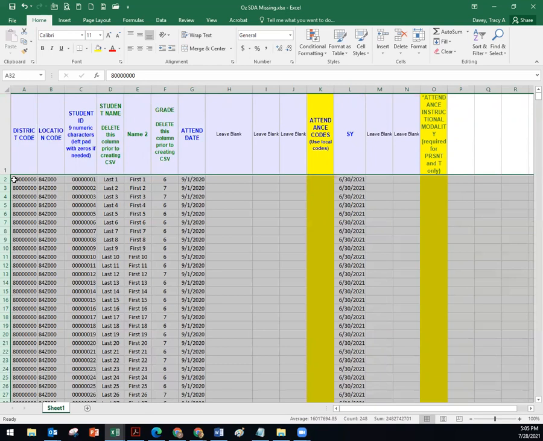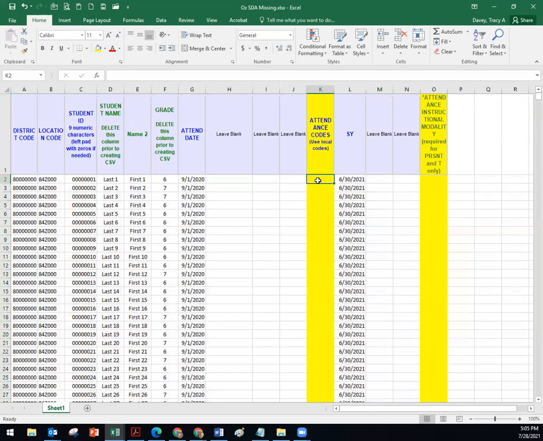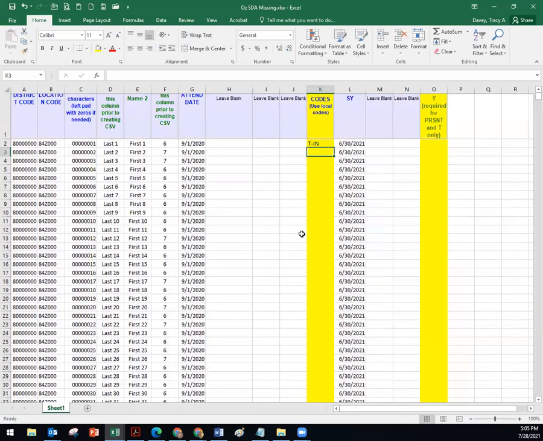Hopefully, most of our kiddos are going to be in person. So you need to decide how to report that data. You do need to be careful that you put it in the right format. So in the attendance code, your options are a T-IN, all in capital letters. That's the way the state likes it, to say tardy in school.